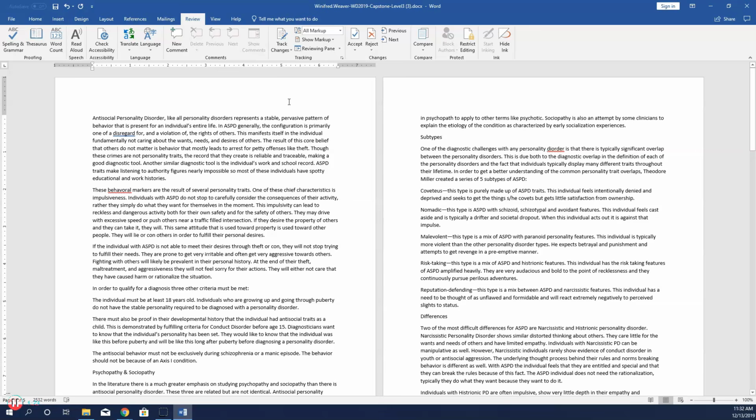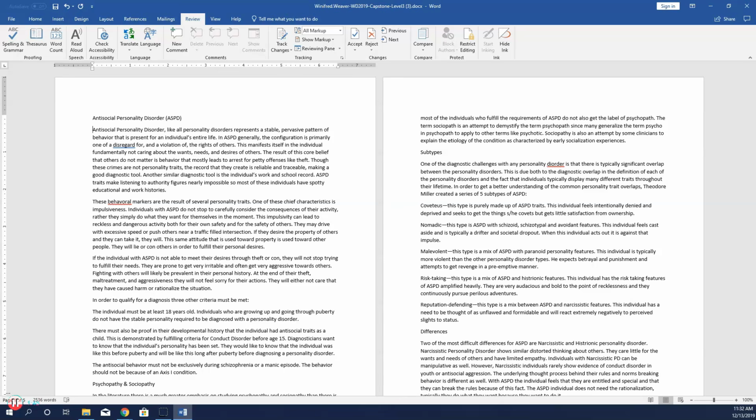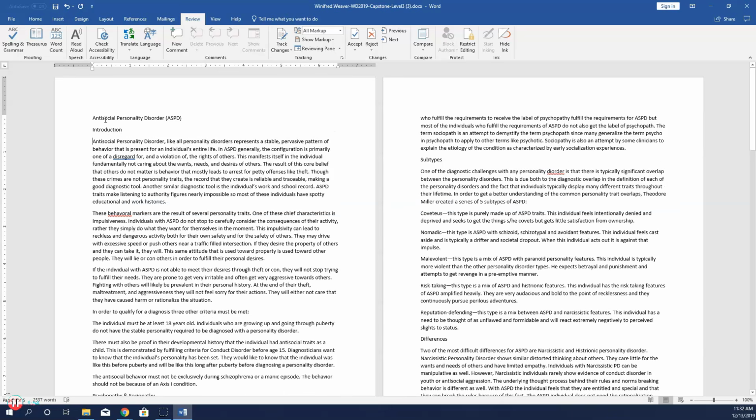Step 4 says place the cursor at the beginning of the document and type antisocial personality disorder, ASPD, and press enter. Four B says type introduction and press enter. Step 5 says apply the retrospect theme to the document.